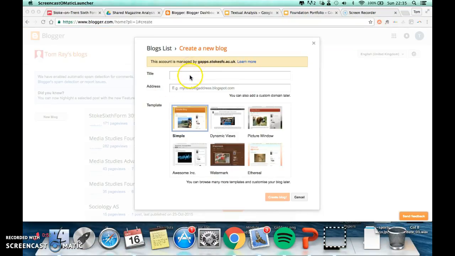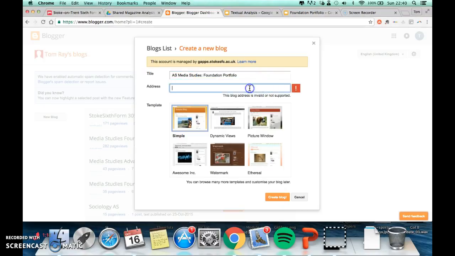So this is the first window. Now what we're going to do, and everyone's going to call their blog the same thing, and what we want is AS Media Studies: Foundation Portfolio. Okay, the next step is going to be to come up with your web address.